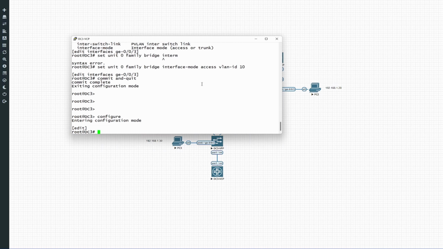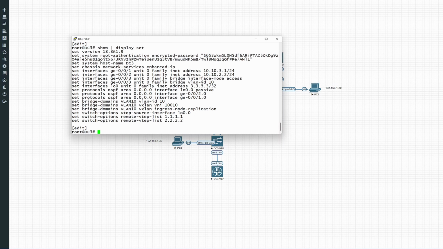All right, show | display set. Let's just see if our configuration is correct. We have interface 3 as an access port in VLAN 10, and a unique loopback IP address. We have the bridge domain specified with the VNI value, and switch options configured with the loopback source and then the remote nodes. That looks like all the configuration we need.